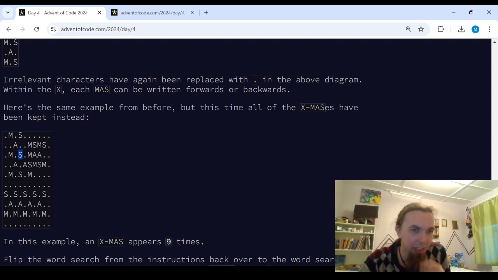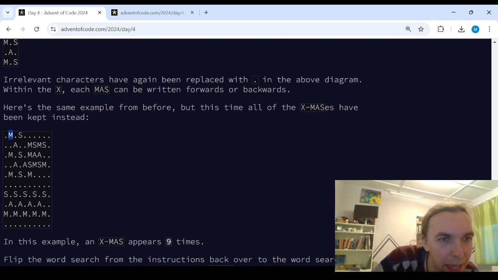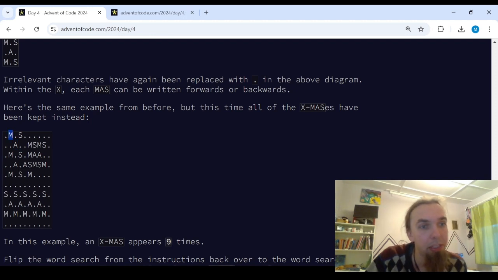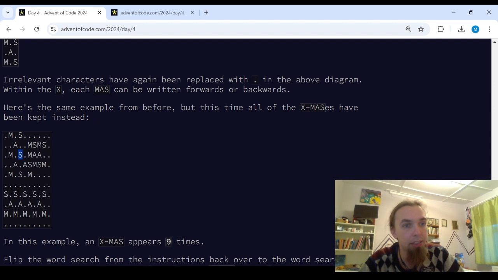So that means you have to have a MAS in the shape of X. The important thing is that the M and S have to be on opposite sides of the A. So the A is in the center, but the M is on one side of the diagonal and the S is on the other side. Over here it's the same thing: M is on one side and S is on the other side.